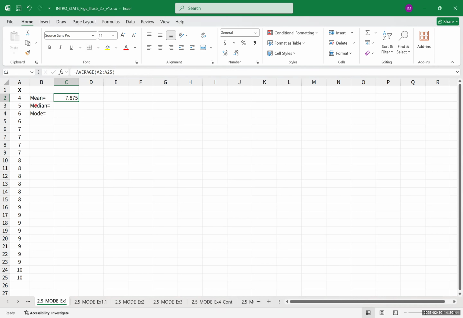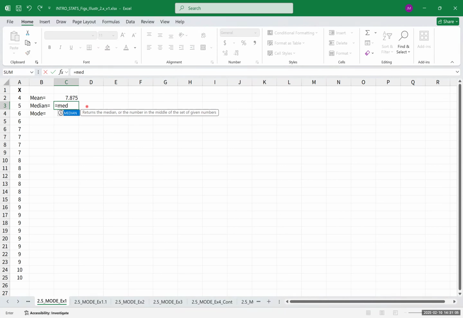Okay, so now let's do that with median. So if we left click in cell C3, we want to communicate to Excel that we want to do a calculatable function. So we start it with an equal sign. Now we want to do the median. So we can type in MED and it's auto-completing. And notice that next to the word median, it gives us an explanation. It returns the median or the number in the middle of a set of given numbers. So we can just double click that.